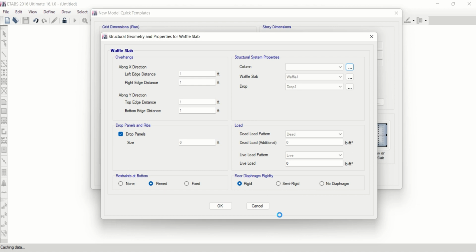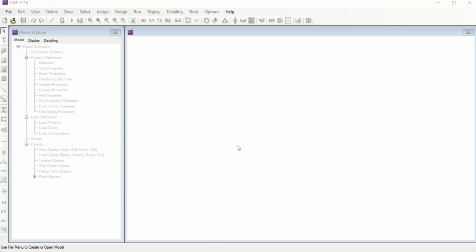So this is the way you can construct your model very quickly. So there is an error in here. Let me delete this.